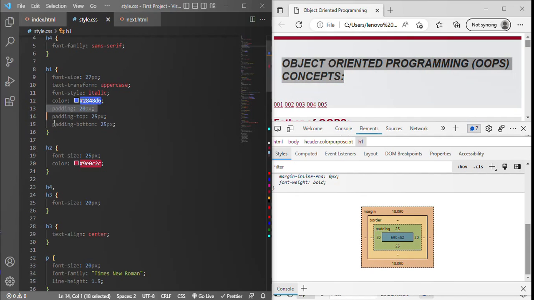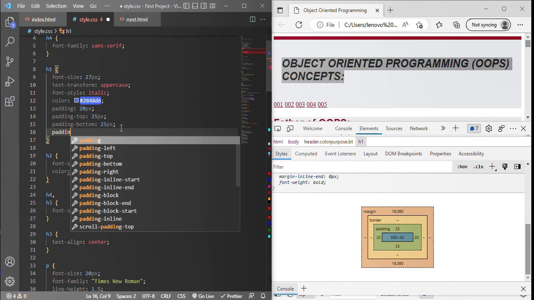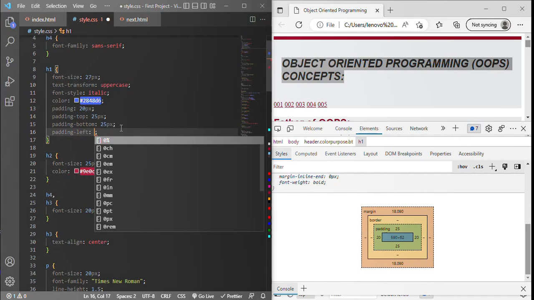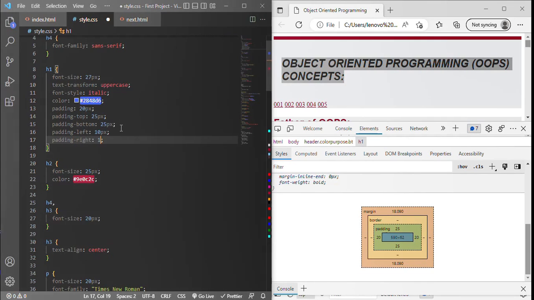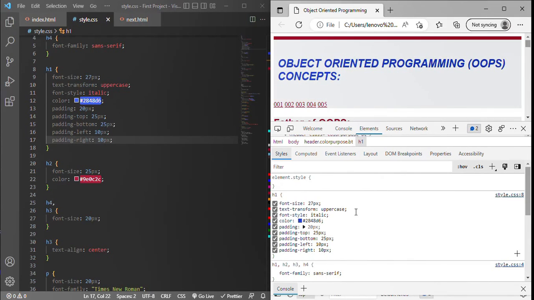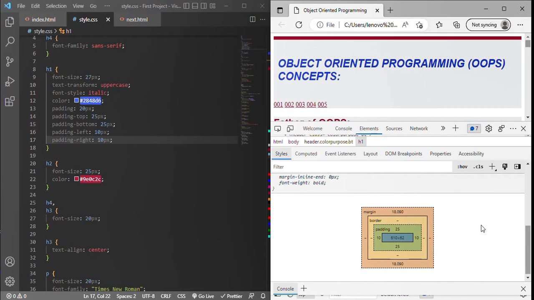But we are changing the padding to the top and bottom with 25 pixels. If you apply padding left and right, you can also make changes by that. I am applying padding left as 10 and padding right as 10. If I give a refresh, when you see this, the left and the right side padding will be decreased to 10 pixels and the top and the bottom will be increased to 25 pixels from the 20 pixels.